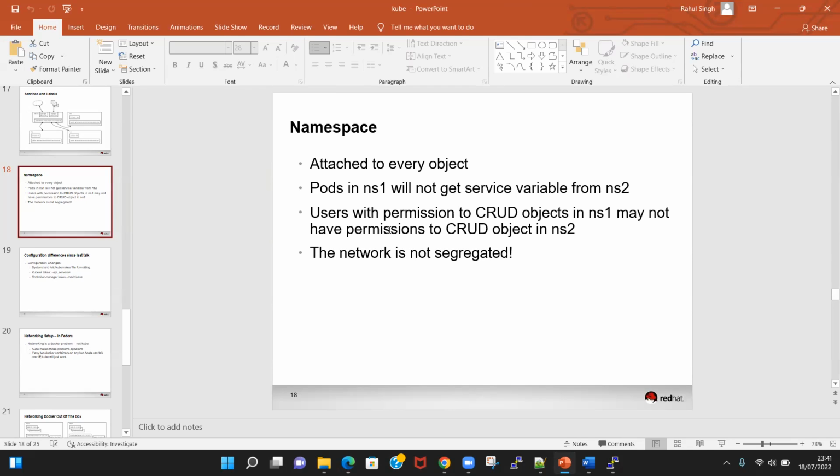Same way here, the concept of namespace. If I say this set of pods is running in this namespace, and another set of pods is running in another namespace, that's a categorization. For categorization, actually, we are using namespaces.